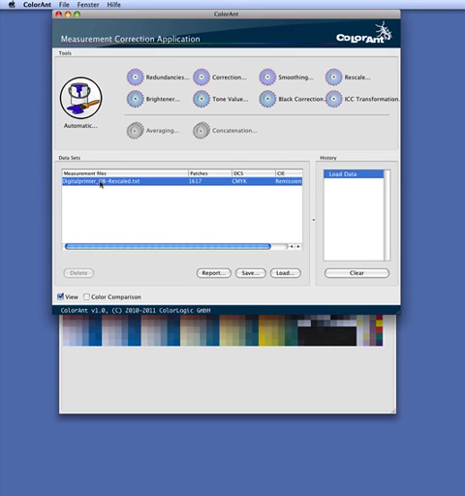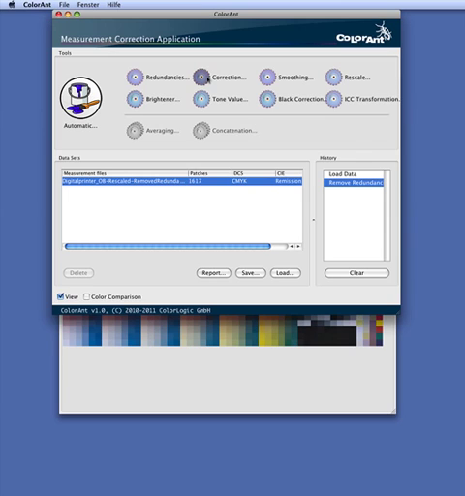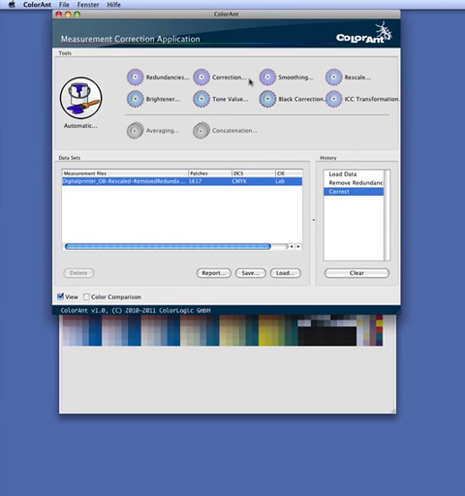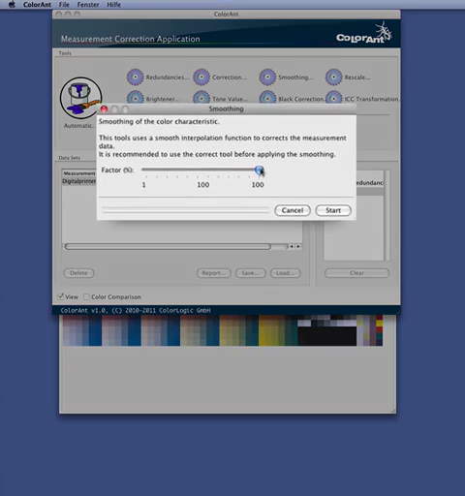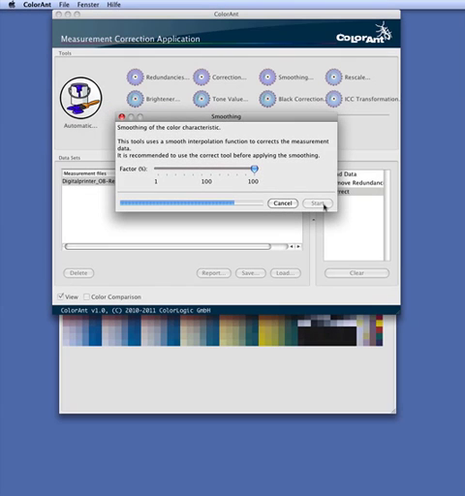Now we want to apply the tools to optimize the measurement data. A specific sequence and working method is recommended when preparing measurement data. You should first clean up redundant color patches, then correct faulty measurement values, and finally smooth the measurement data. The smoothing tool provides a slider allowing you to choose either a weak or a strong smoothing. In this case, I'm using the strongest settings.